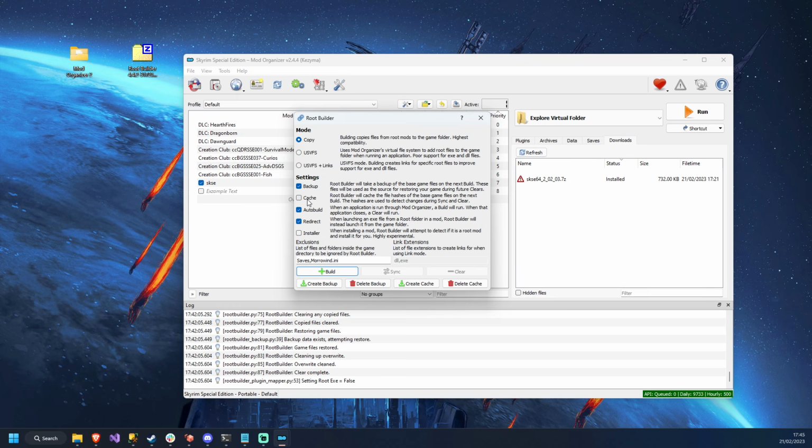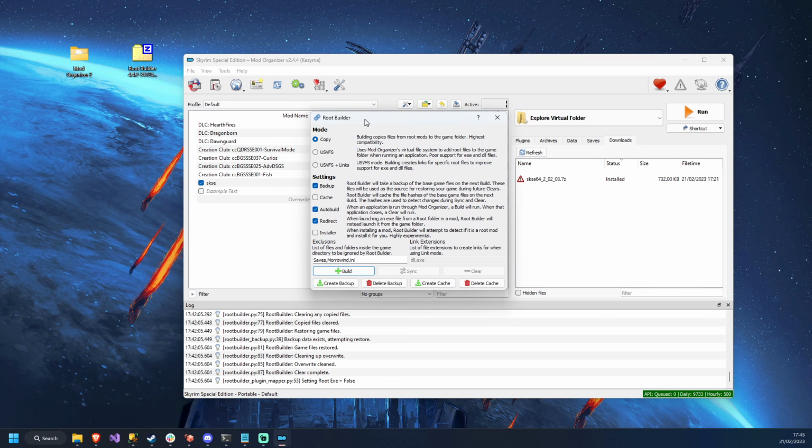If I didn't have cache enabled, then every single time we create a build and we run Root Builder, it will hash all of the files in the base game folder. So having it enabled for performance reasons is generally advised.